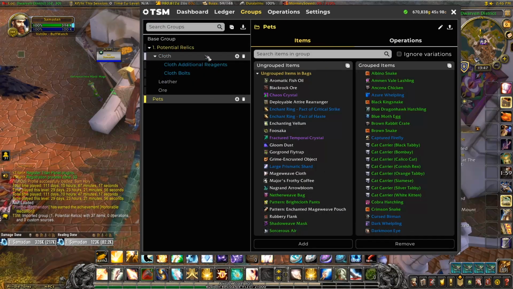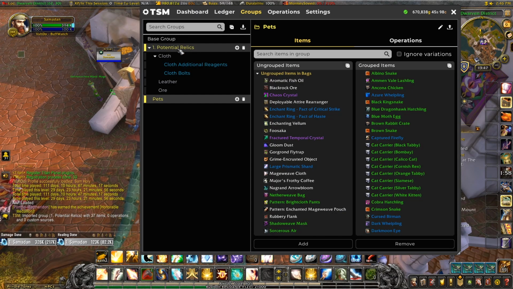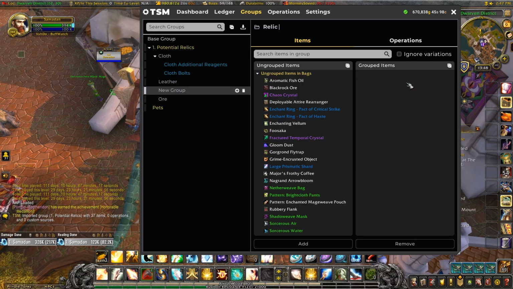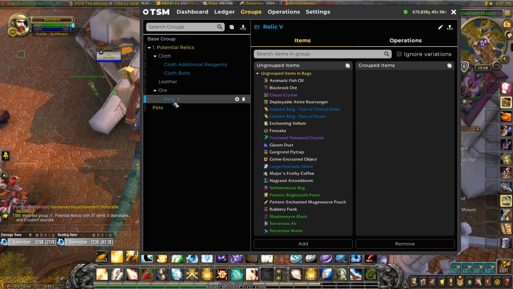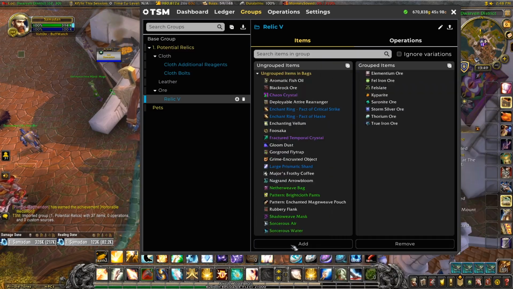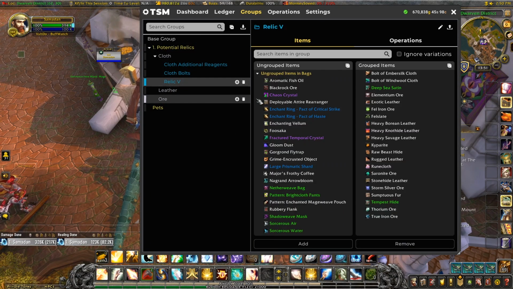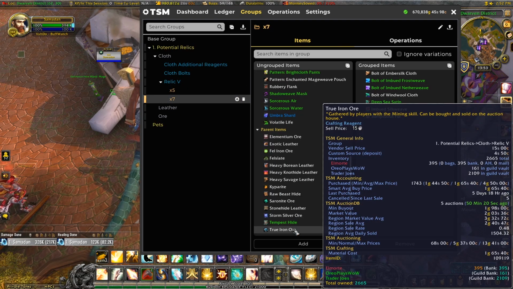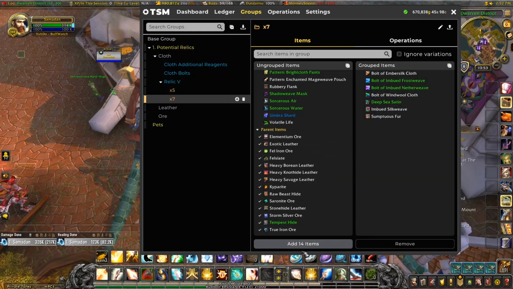First, I'm going to rearrange this group a little into the exact items needed for a Relic 5. I'll take it from my table on the Wowhead Economy blog. Let's call this group Relic 5. And then I'll drag it into each of these subgroups and copy in the items I need. Now, some of these you need 5 of to make a Relic 5, and some you need 7. So I'm going to make 2 subgroups here called x5 and x7, and drag in the required items.